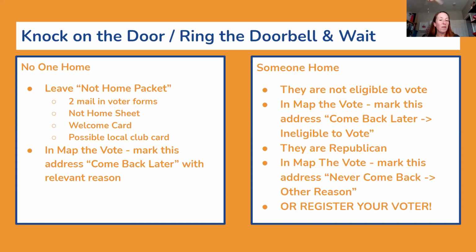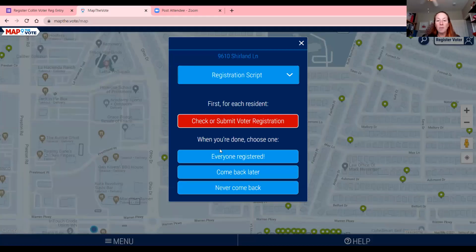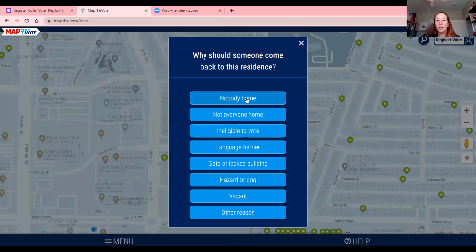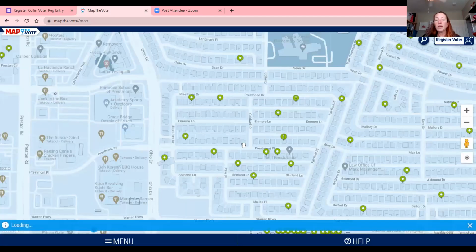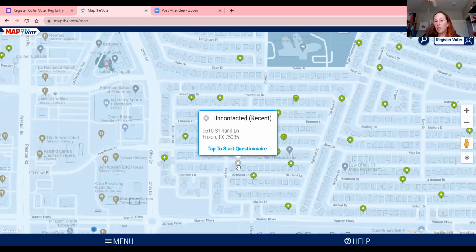And then in Map the Vote, we're going to mark this address, come back later with the relevant reason. And let me show you how to do that. You tap the questionnaire, come back later, nobody home. And when you click submit, it's going to turn that pin gray. And then other block walkers will know that somebody tried that one, nobody was home.